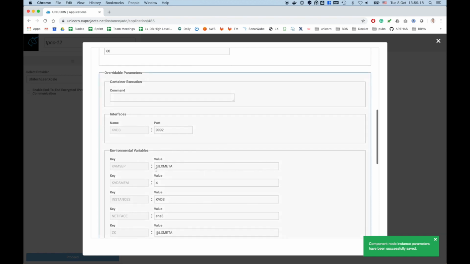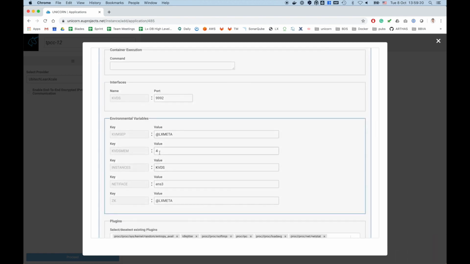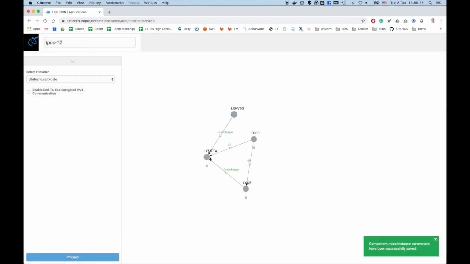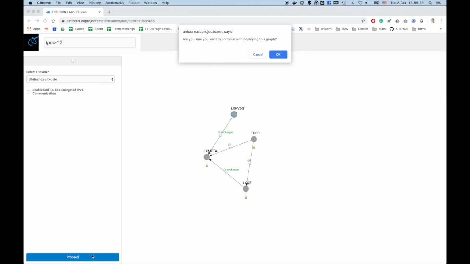The third node is the LXQE component. This component has the query engine. This component can also scale as much as we want, and it is the one we will use to test the scalability feature of the Unicorn platform.